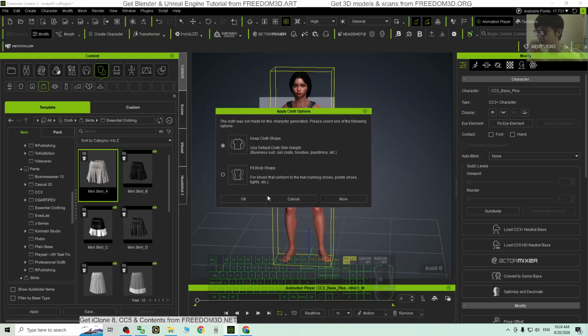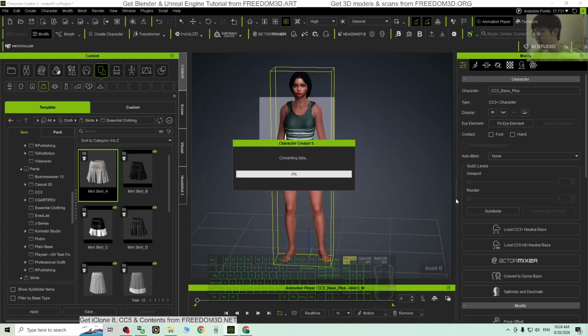Drag and drop. Keep the cloth shape. Click OK.